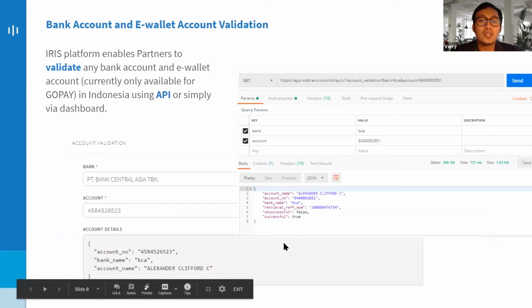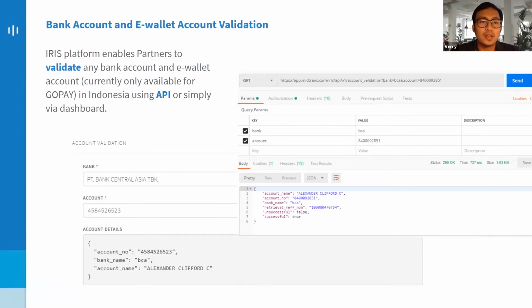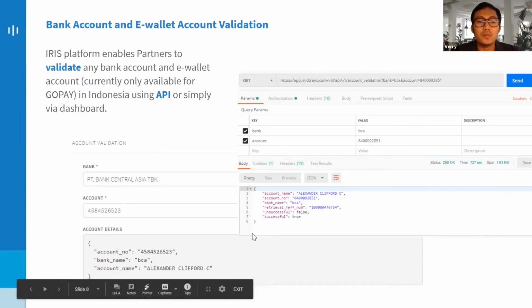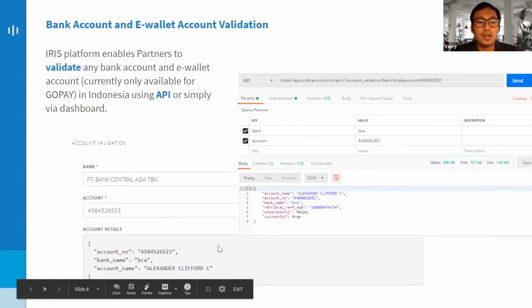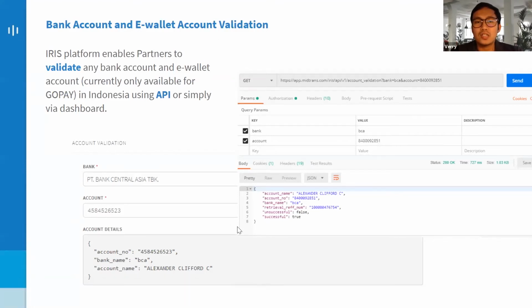And then another interesting feature that we have under the Iris API is bank account and e-wallet account validation, used by our merchants. One of the common problems in Indonesia, if you manage a large-scale payout, is that you might get the wrong bank account number. So you can utilize our API to validate whether this bank account is valid or not, right? So this is part of the Iris solutions, but some of our merchants are also using this to enhance their KYC process.